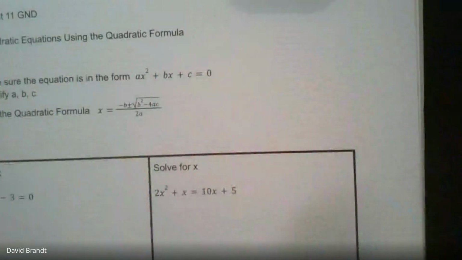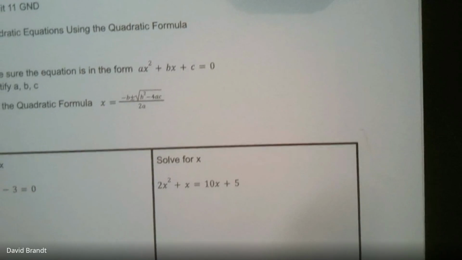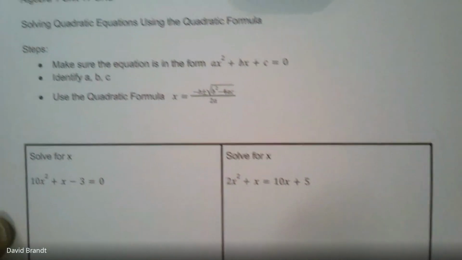It is a formula, though. It's not a formula you have to memorize. It's printed on the SOL, but you don't have to factor. So let's see how this works. All right, so you should have guided notes D in front of you, and we're going to solve 4 equations by the quadratic formula. The video gets a little long, so I'm going to cut it into 2 parts.